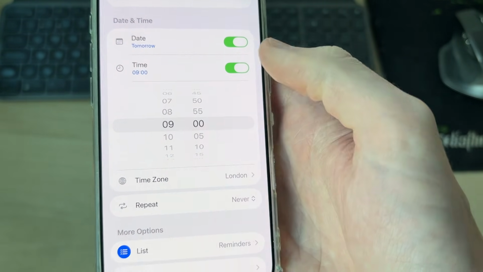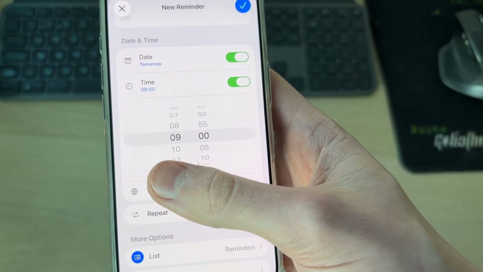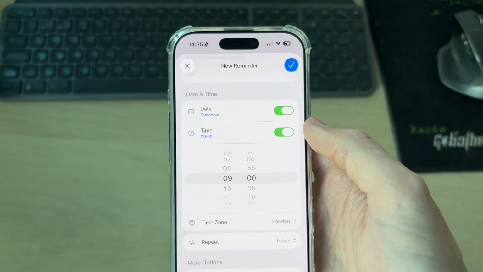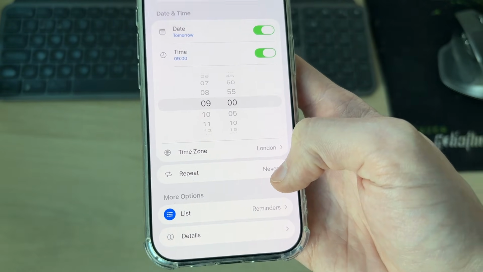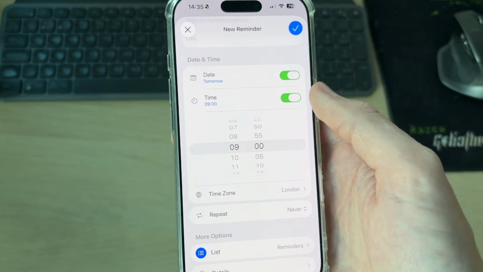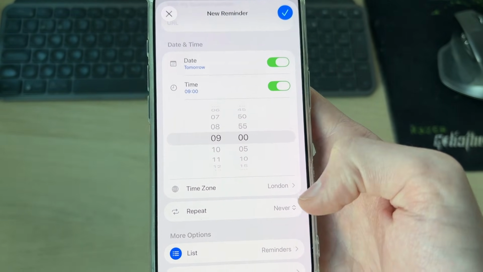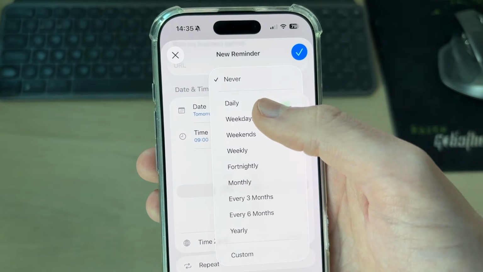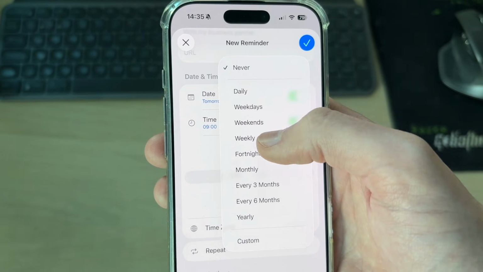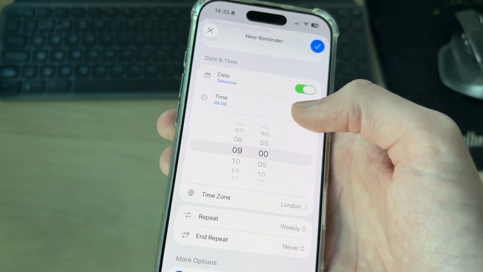So for me, it could be 9 o'clock. Then you can choose the time zone. Of course, that's important if you want to set it for another time zone. The repeat option is really convenient. If you have this every single week at the same day and time, we can set it to repeat. So we can press here, it says never, and I could set this to daily, weekdays, weekends, weekly. So let's say I want it to be weekly, that's it.